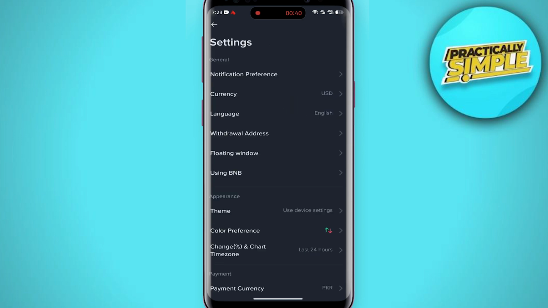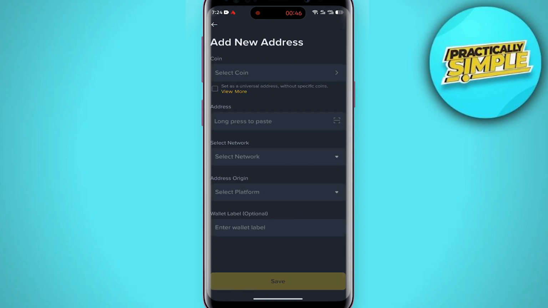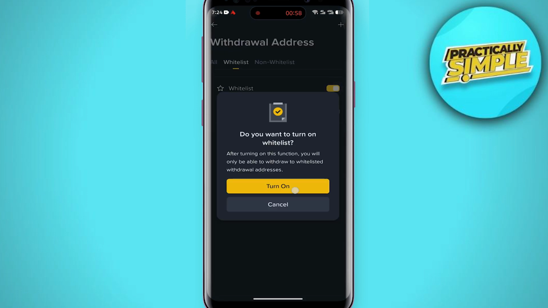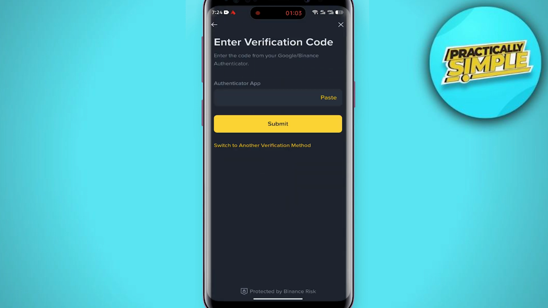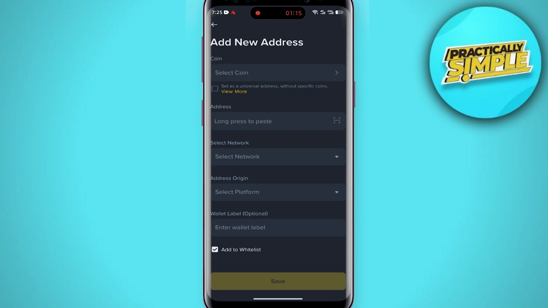Now you can see this fourth option, withdrawal address. Just simply tap on it and tap on this plus icon in the top right corner here. And here you will see this option, whitelist. You have to toggle this on beside the whitelist and tap on this turn on. Now you just need to proceed with the security checkup, and after that you need to click on this plus icon in the top right corner of the screen.